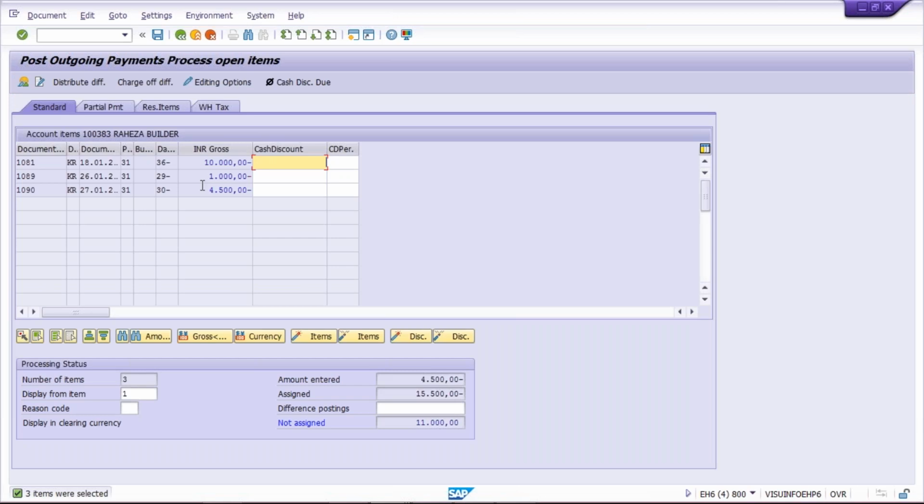So now look at here. All invoices are selected here. That is why it is showing 15,500. So I'm going to double click on these remaining two line items. So those two got deselected. Now we are having 4,500, right? So the amount we have entered is how much? 4,500, and the system has assigned also 4,500 itself.